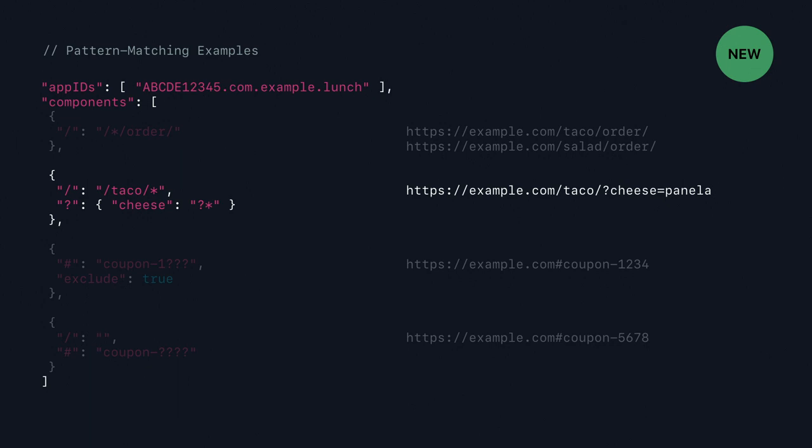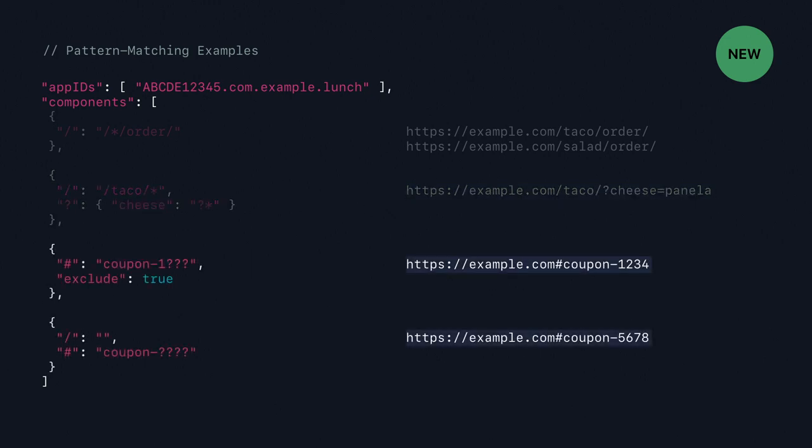So, to match against a string that's at least one character long, I specify a question mark, and then any additional characters are matched by the asterisk. That matches our third URL. The fourth and fifth URLs look very similar, but there's a good reason for that.